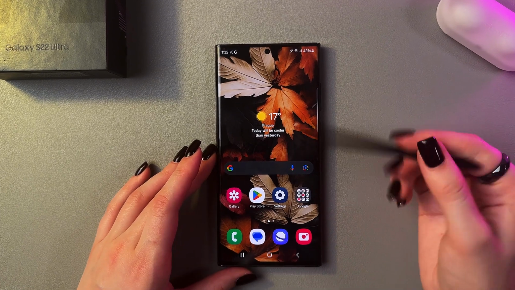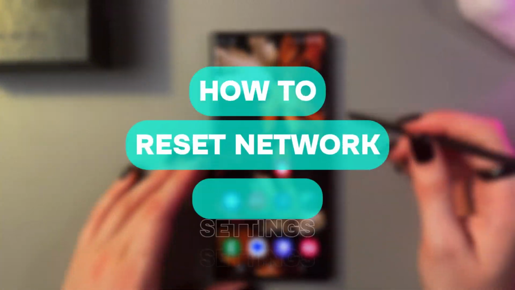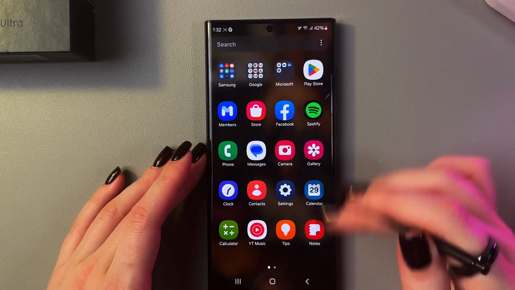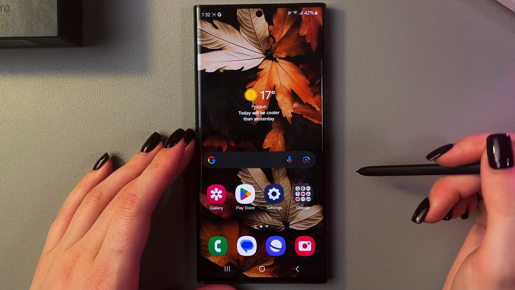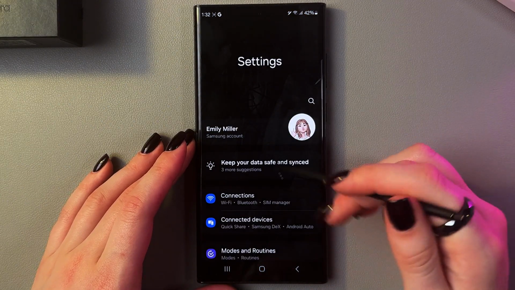Hello there, in this video I will show you how to reset network settings on the Samsung Galaxy S22 Ultra. Let's get started. And for that we need to open settings.